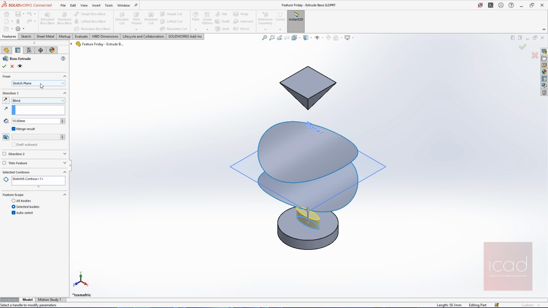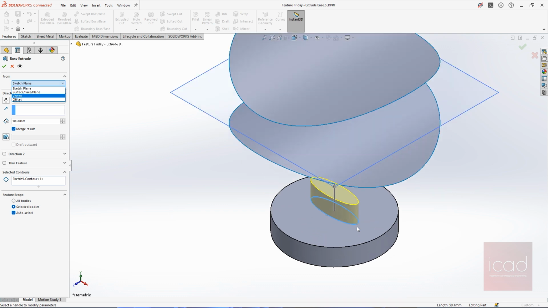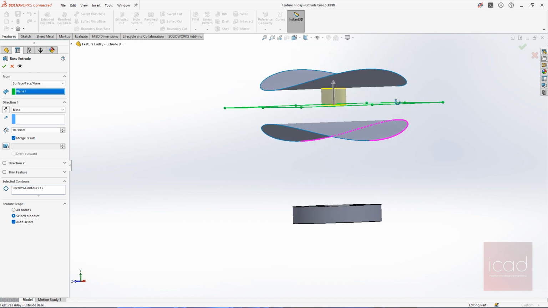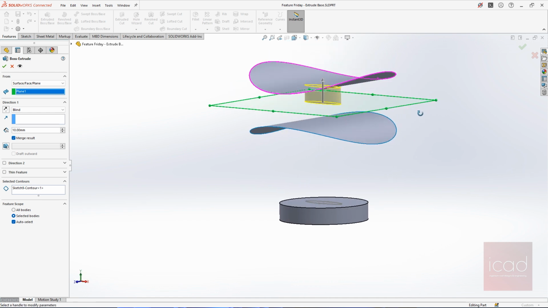So what are they? From is nothing but from where your sketch is being extruded. Now as you can see, it's the selected sketch plane. So wherever my sketch is, from that particular plane, the feature will be extruded. And as you can see, there are 4 options: sketch plane, surface, vertex, and offset. Surface is nothing but, previously the option was sketch plane, so wherever my sketch was, my extrusion would start from there. If you select surface or plane, you have to give the sketch a surface to tell from where you want it to extrude, right?